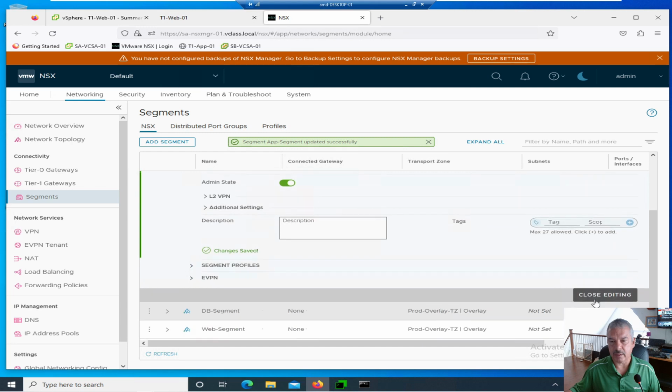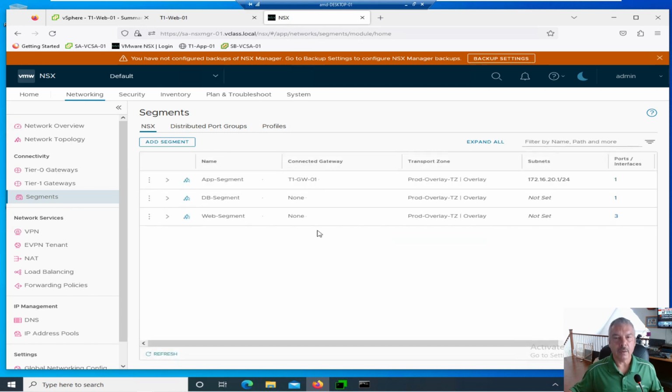Oh, let me close the editing. There we go. So that might not make sense, but it kind of does, because you're saying this segment is connected to this gateway. And by the way, anybody on this segment is going to use this 172.16.20.1 as their default gateway. So it kind of does make sense there.